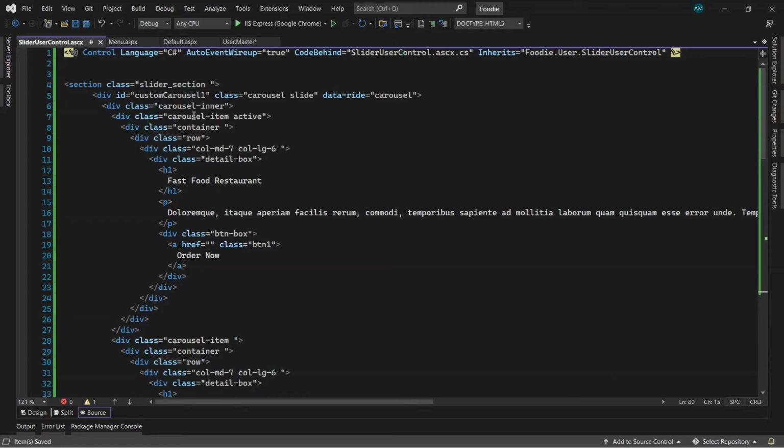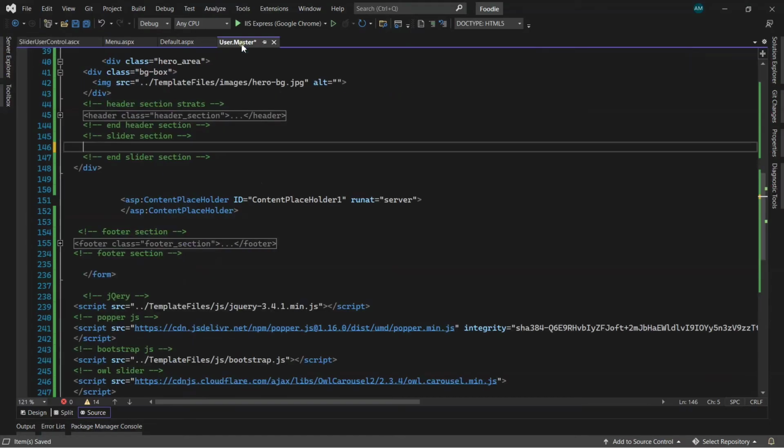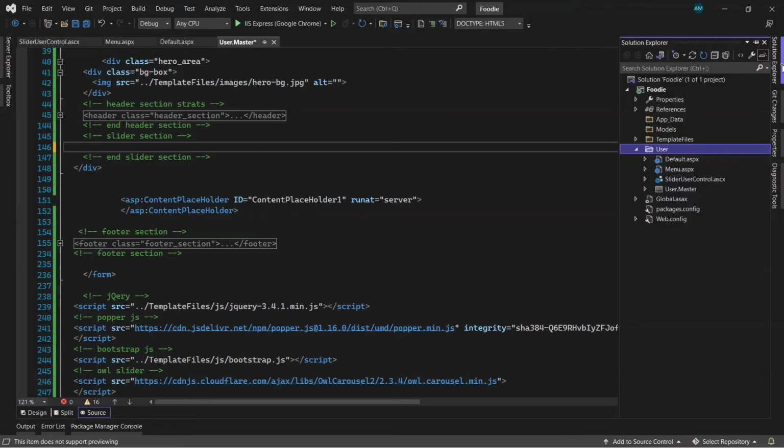Now we want to use this user control page in the master page. So let's use it over here. You just need to drag it over here.